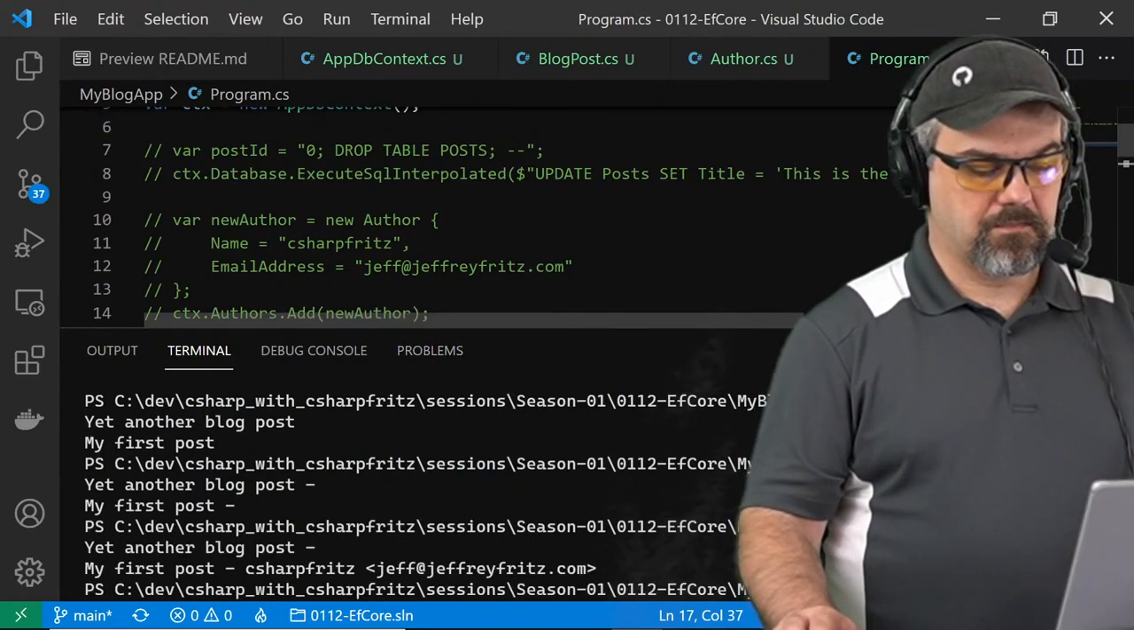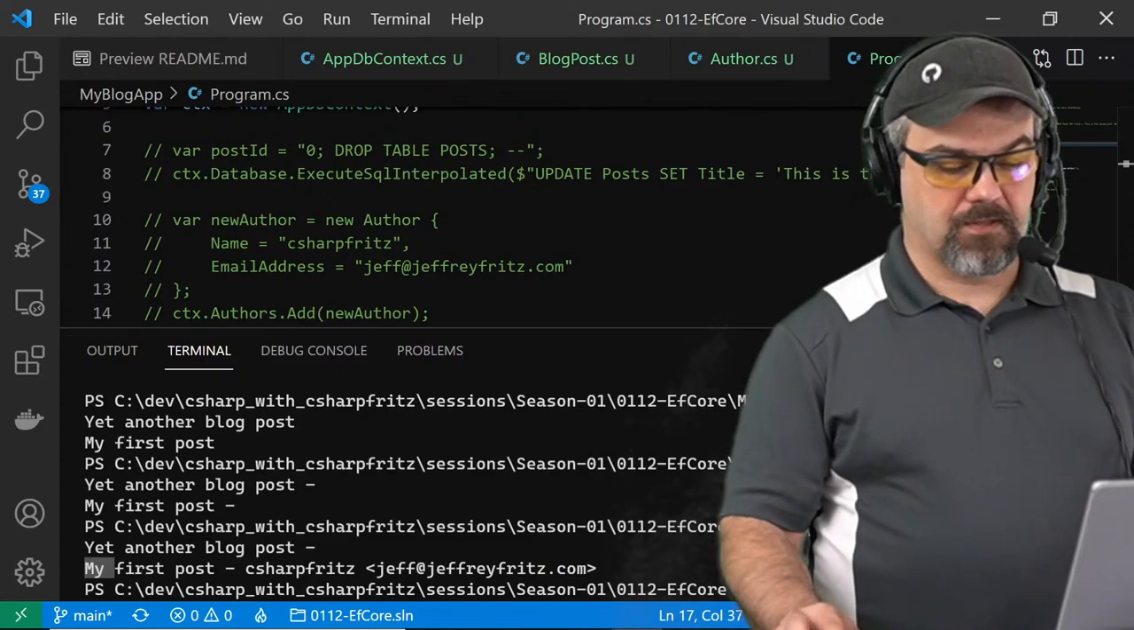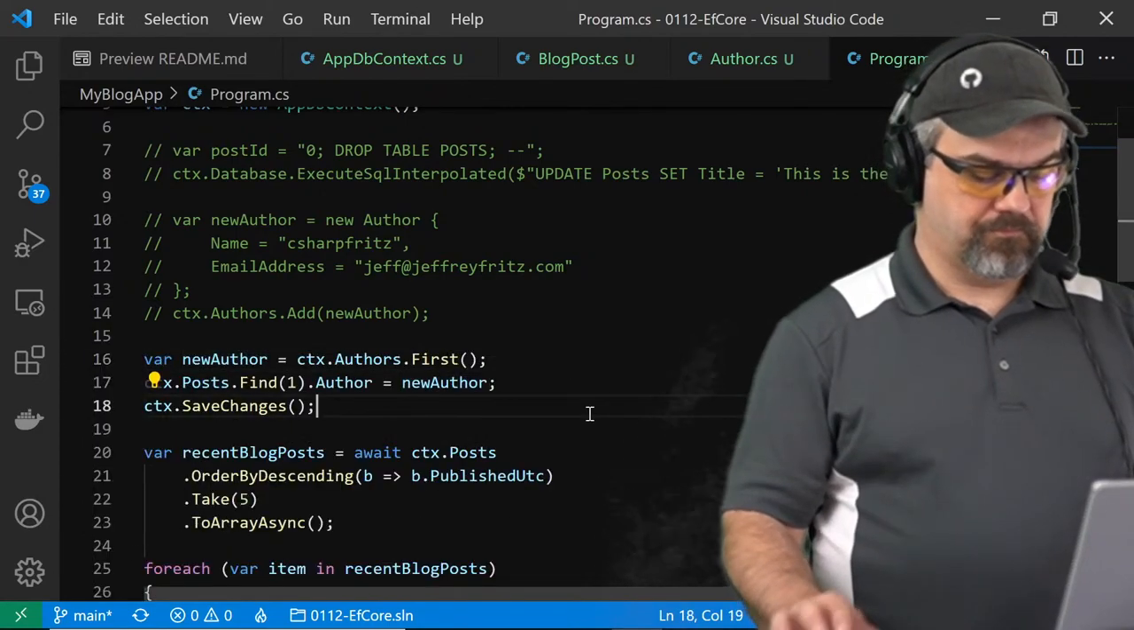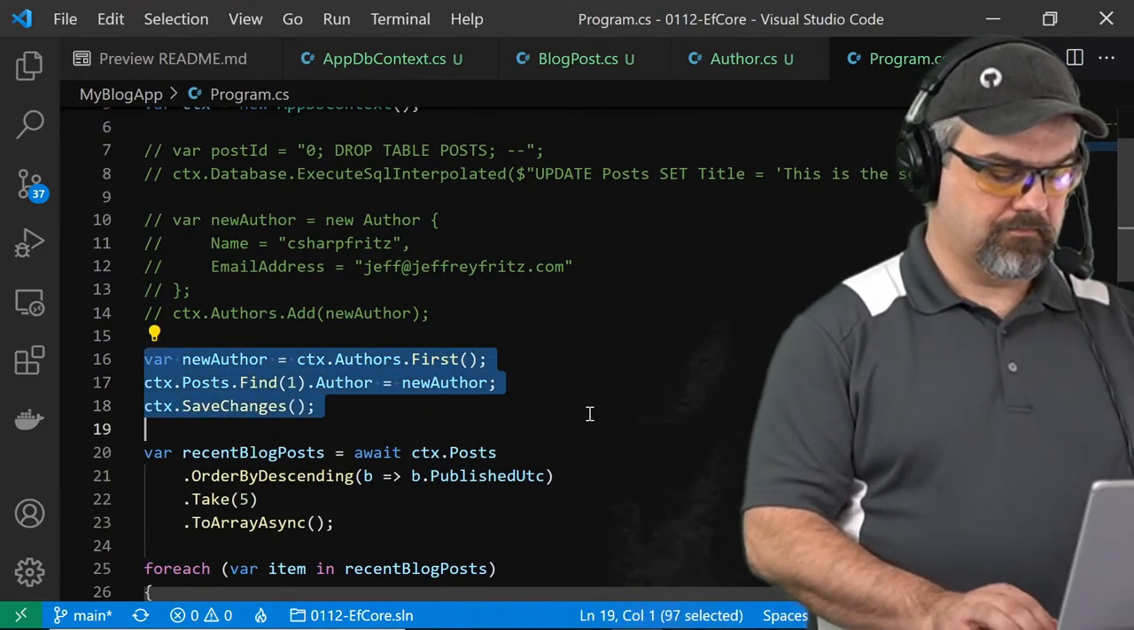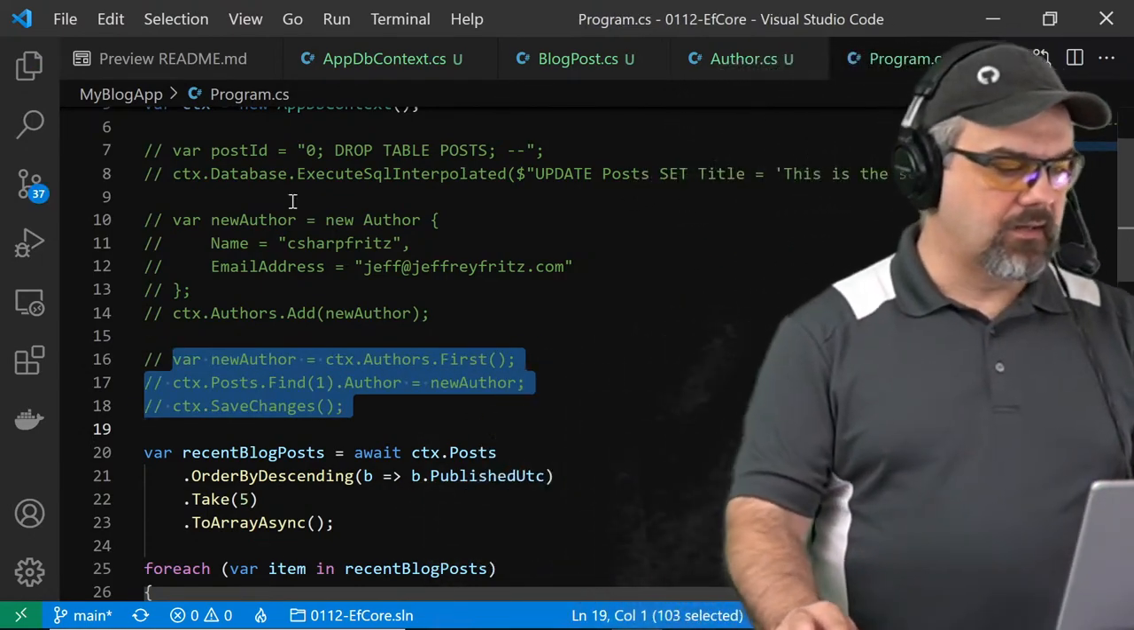Now we should see it. There it is. My first post. CSharpFritz. There we go. All right. Cool. So I've created an author. I've associated it with the post.